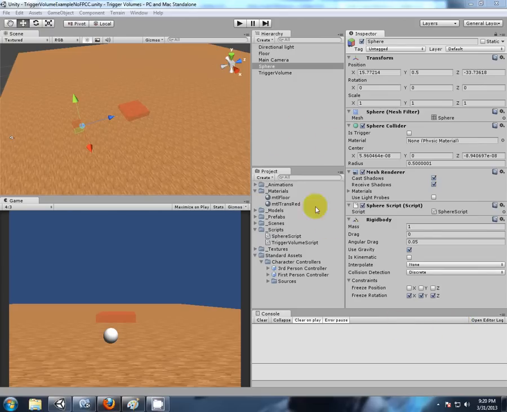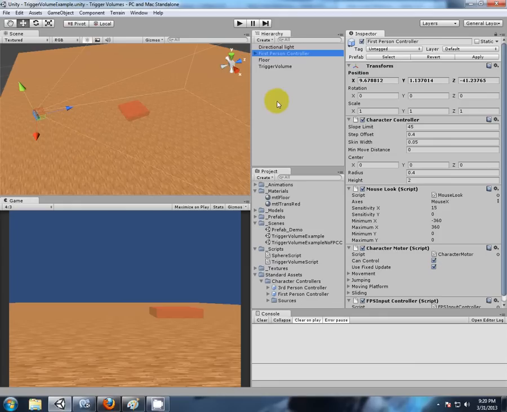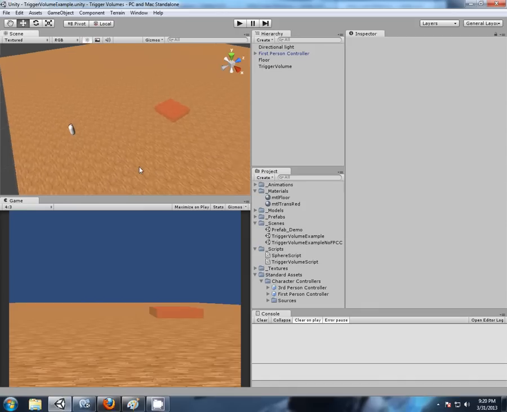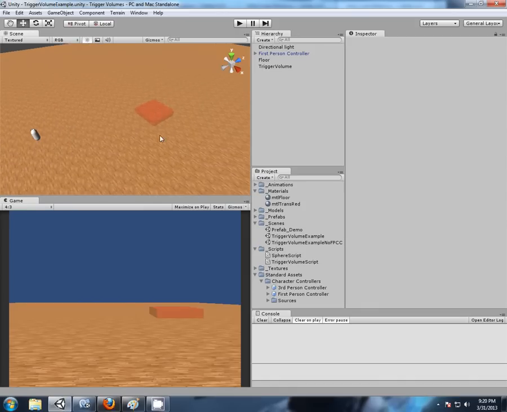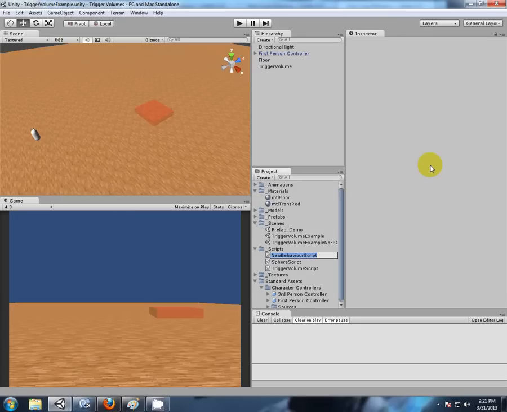So let's just move on quickly and see how we can use a trigger volume with a first person controller and start setting up some behaviors so that we can identify when we are in a trigger volume, and then we can make some actions based on whether we are in that trigger volume or not. I'll create another little script. Just for example, I'm just going to call it player script.